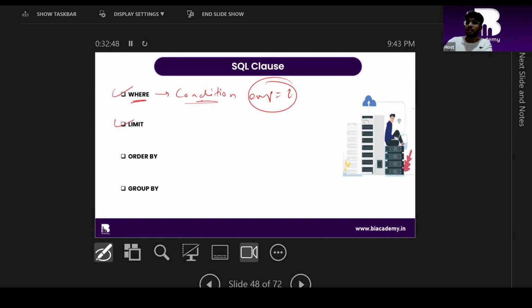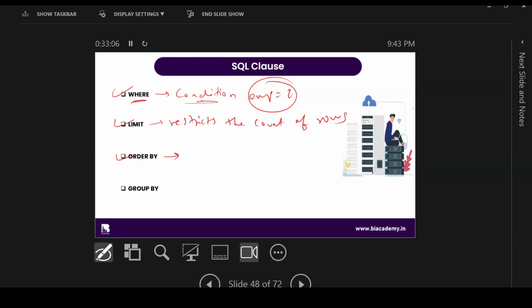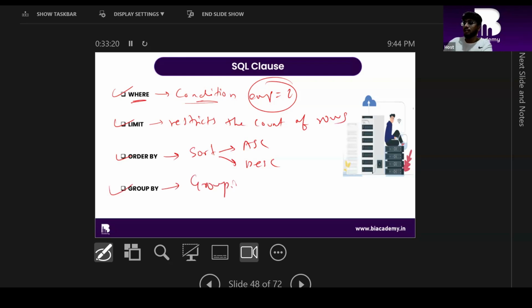And the second thing is limit. Limit restricts the count of rows. When you use the limit command, it will restrict the count of rows. Then we have order by. What can you do with order by? Sort, yes, correct. Order by is used for sorting, in ascending or descending order. Then we have the group by command. Group by is used for grouping things, right? Yes, sir.